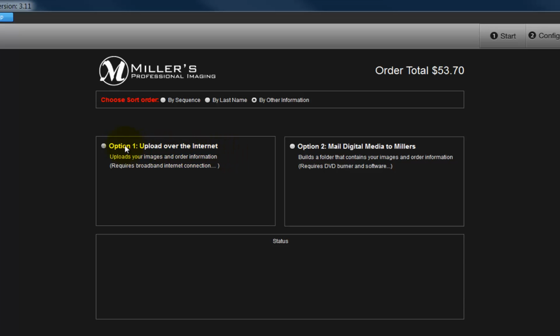The first option is to upload the order via the internet. However, uploading the order may not be the best choice depending on the number of files to be uploaded or the speed and reliability of our internet connection. If we have a large order consisting of 200, 300, 500, or 1,000 or more images, option 2 may be a better choice to consider.